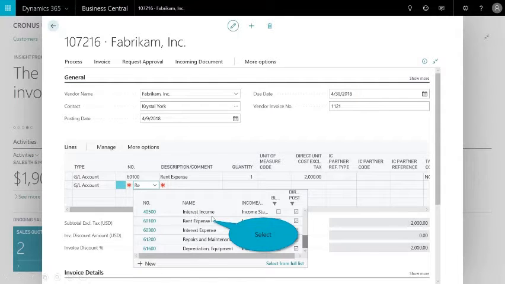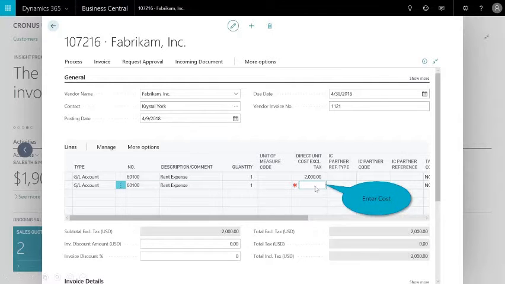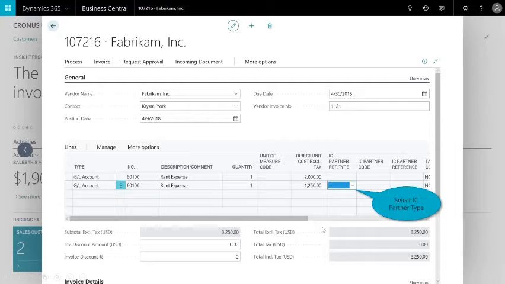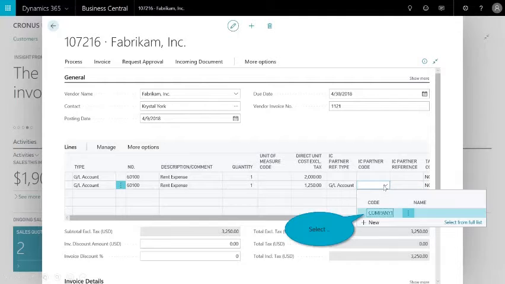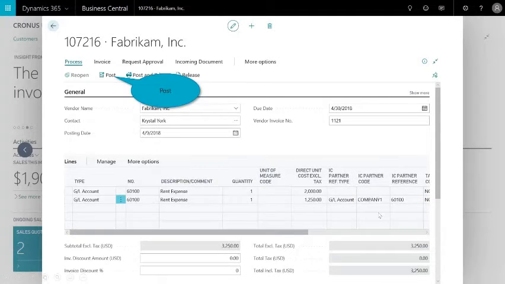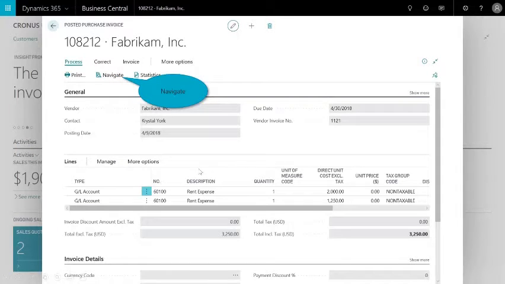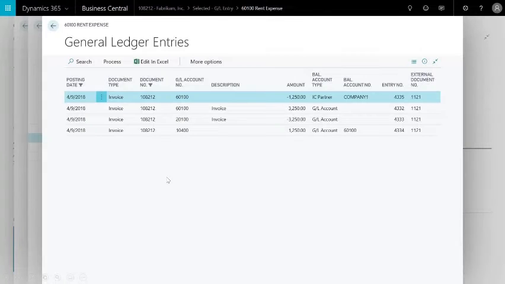Then on the new line item, this is where I'll select rent again, and I'll enter a cost of $1,250. However, we're going to actually share that cost with one of our subsidiaries. I'll enter a GL account under the intercompany partner reference type, and then the partner code. I'll charge or bill that back to company number 1. Then I'll go ahead and post, and you'll see that we navigate, and you can see the ledger entries based on what just occurred.